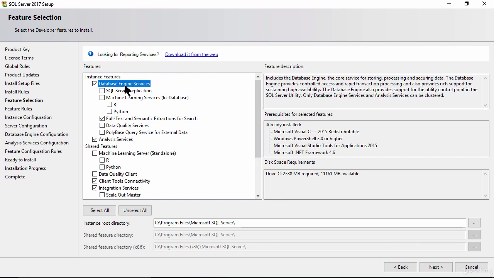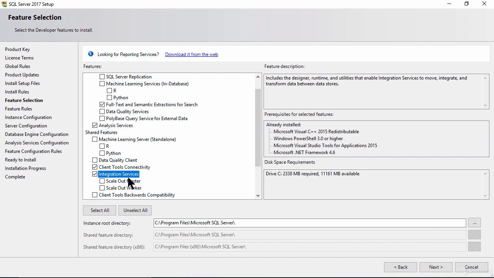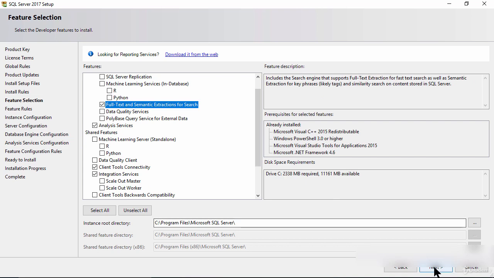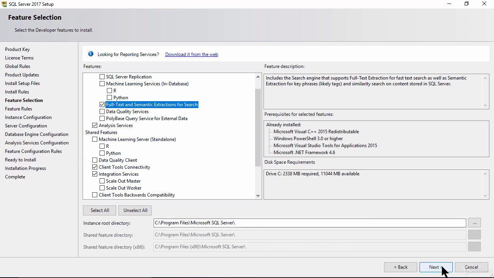So you can see all that I've selected, this is a must. Database engine services, that is your actual SQL Server if you're using SSMS later on. Full text can be useful, analytical services if you're using SSAS, and integration services if you're using SSIS. And personally, I install client tools connectivity and text searching. So if I click next, you'll see as soon as I click on each thing like analysis services, a new item gets added to the list. So I'll click next.